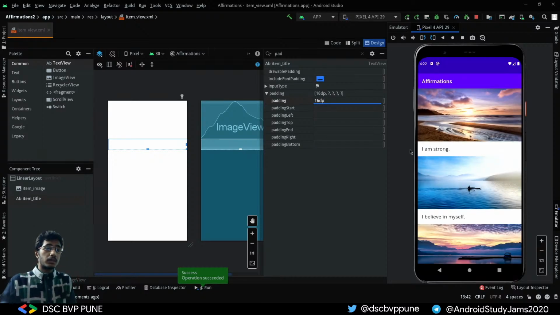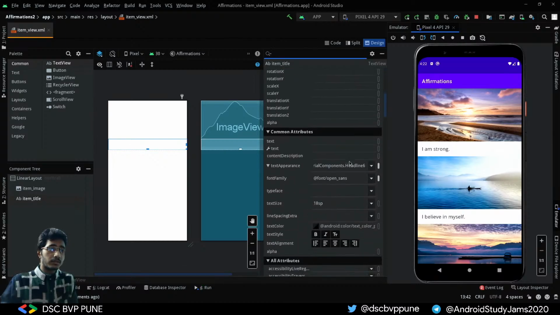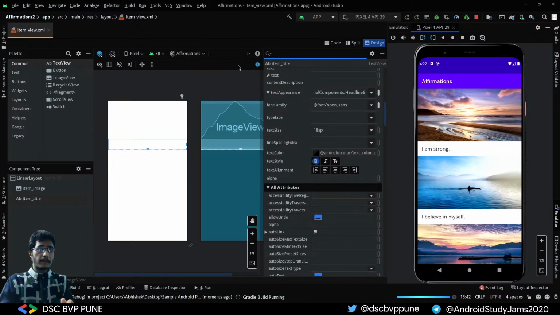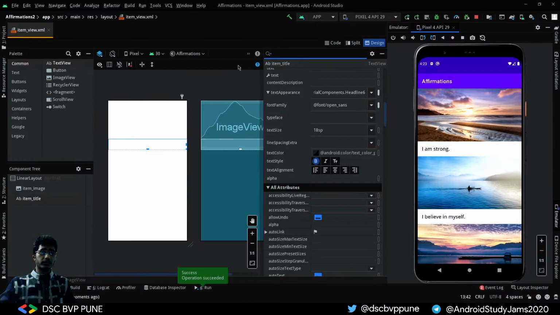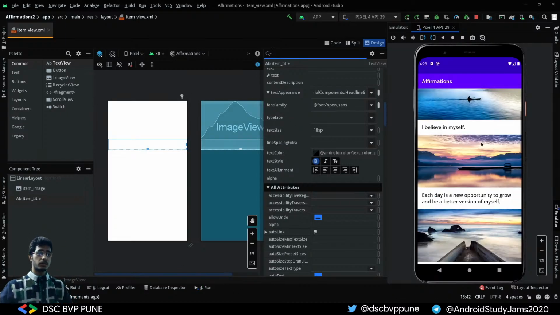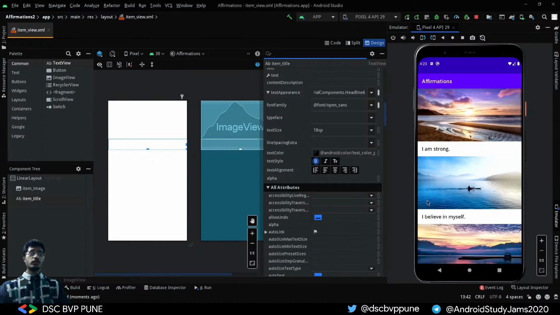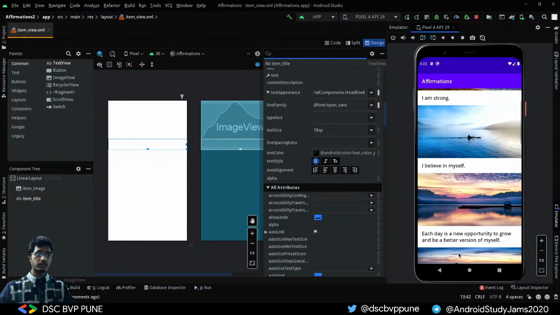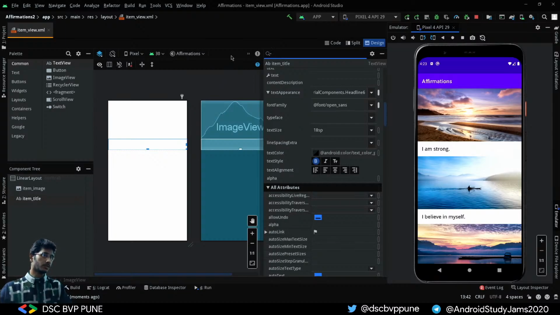Okay, and for more emphasis on the font, I think we can select bold. Let's see. Applying changes. Yeah, it looks good. Now what we're going to do is add material cards in our app. So let's see how we can do that.